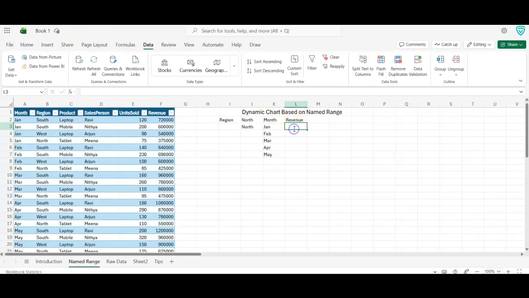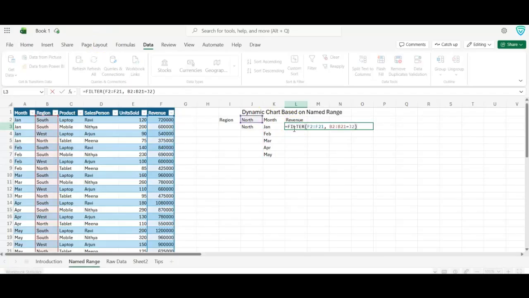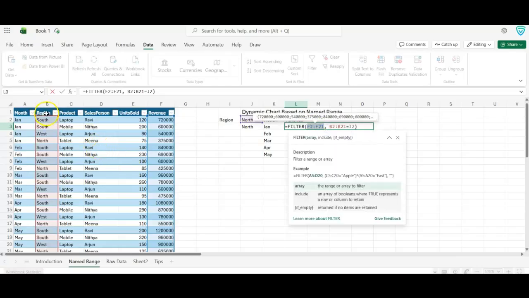So what we are doing is a named range, in which we select the range where it has to filter, that is F2 to F21. You can see very carefully, F2 to F21. And the values it is going to filter are those which match B2 to B21, that is your region. It has to match the J2 value. J2 value is north. So whatever is in the region north, that is what is going to be picked up here.